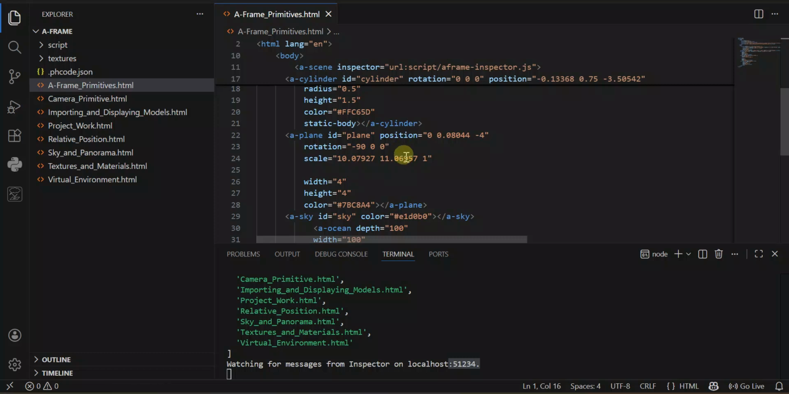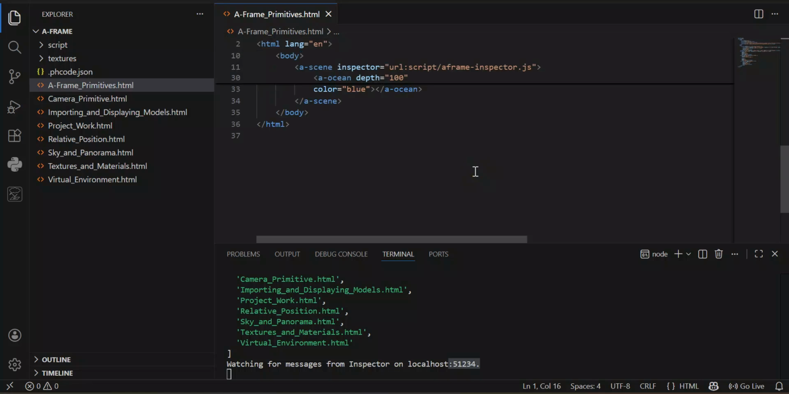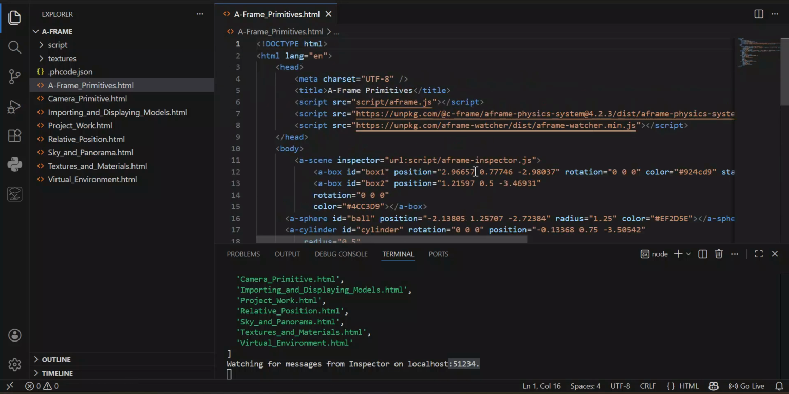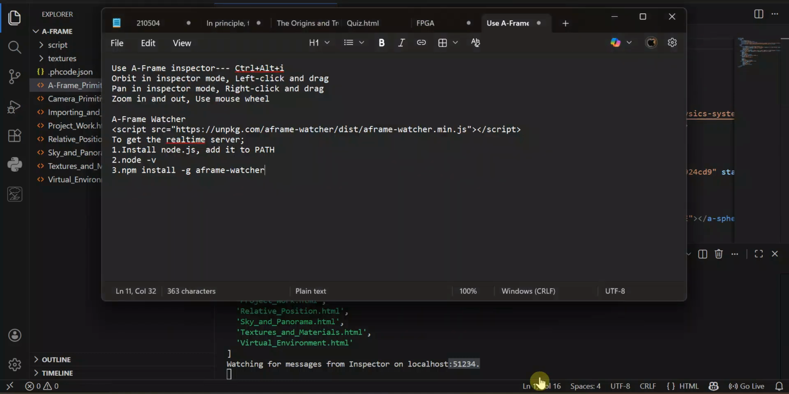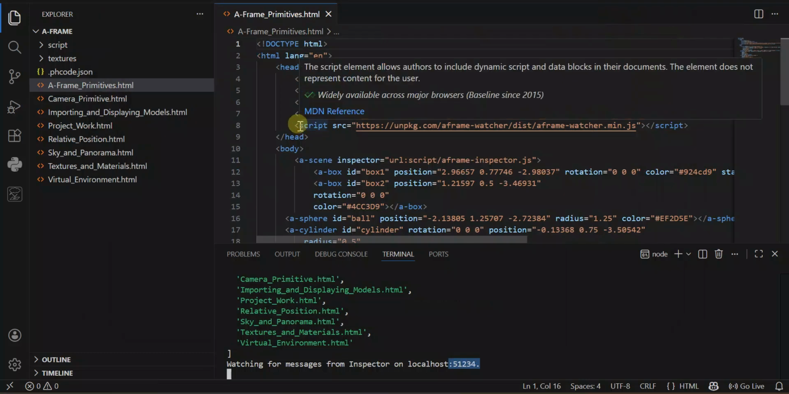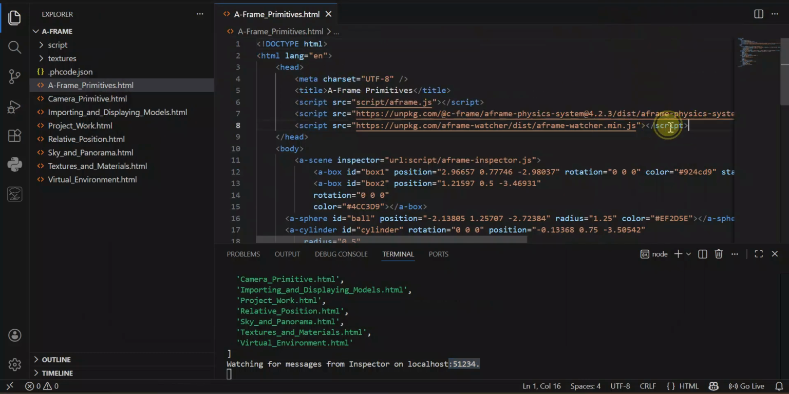And that's all. Now remember that I told you that we'll have to embed this code. This script, the unpkg.com aframe-watcher, you have to copy this code and put it in your head tag. It will fetch the resources from online, because I told you the A-Frame watcher is actually an online resource, so it uses a live server to make sure everything you're doing is tracked.